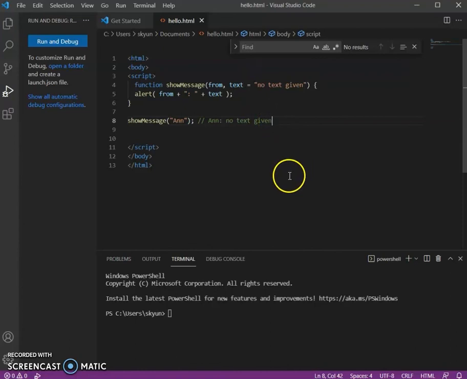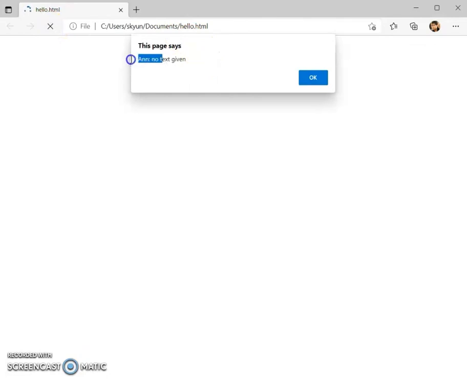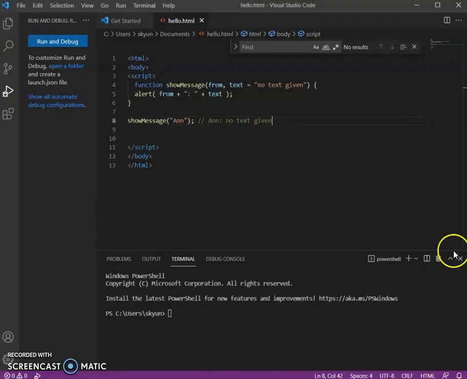Let's save it. So now if the text parameter is not passed, it will get the value no text given. So the text parameter was not given, so it's no text given. Here no text given is a string, but it can be a more complex expression, which is only evaluated and decided if the parameter is missing. The next one is alternative default parameter.